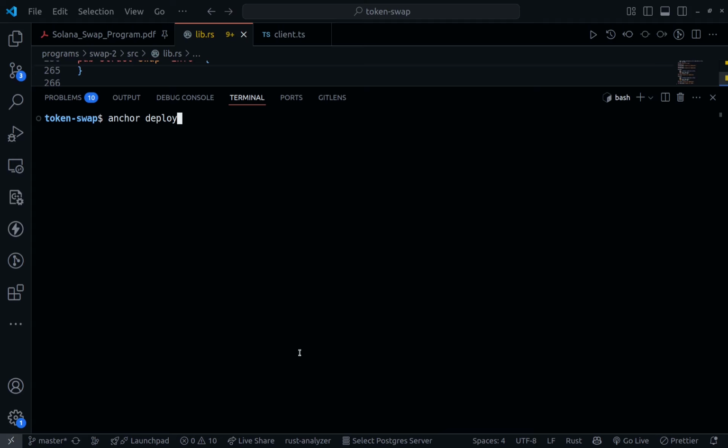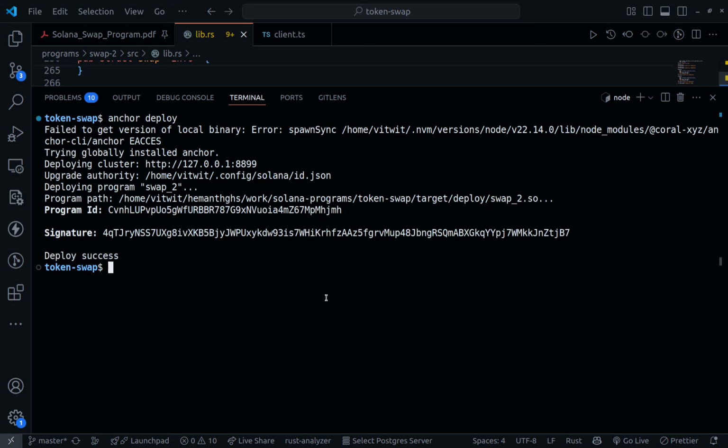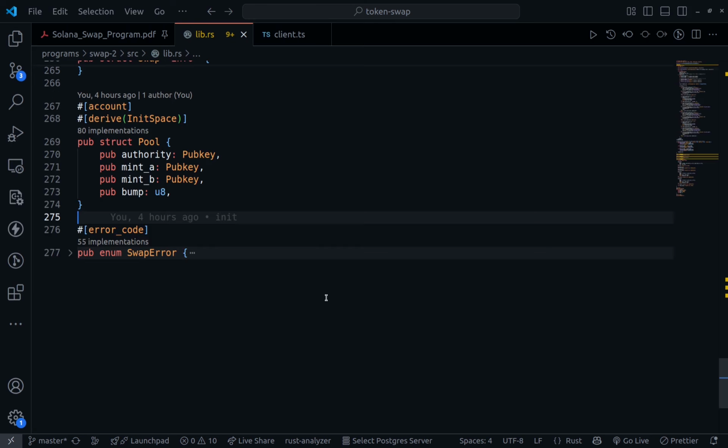We need to install the Solana CLI and just run the command solana-test-validator. If we run this command, it will start the local testnet validator. I've already started that. Now let us deploy it. Yeah, our program got deployed successfully. Now let us test our program with a client.